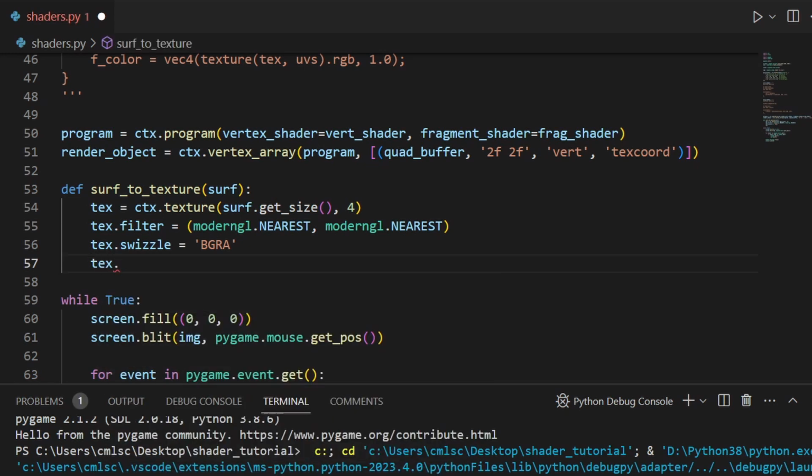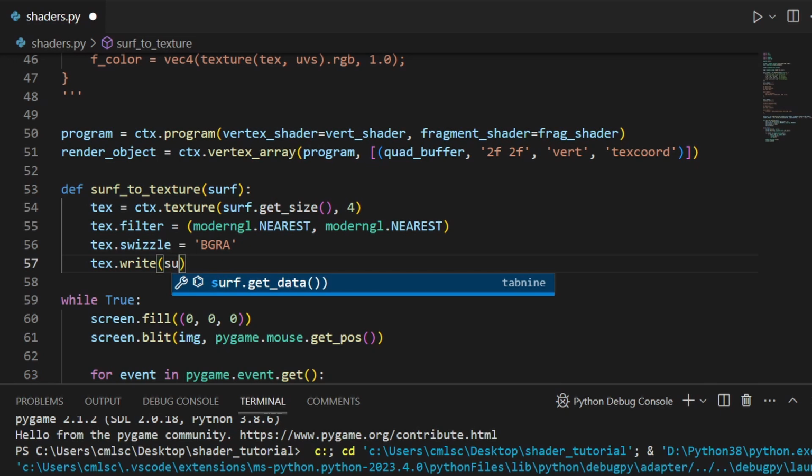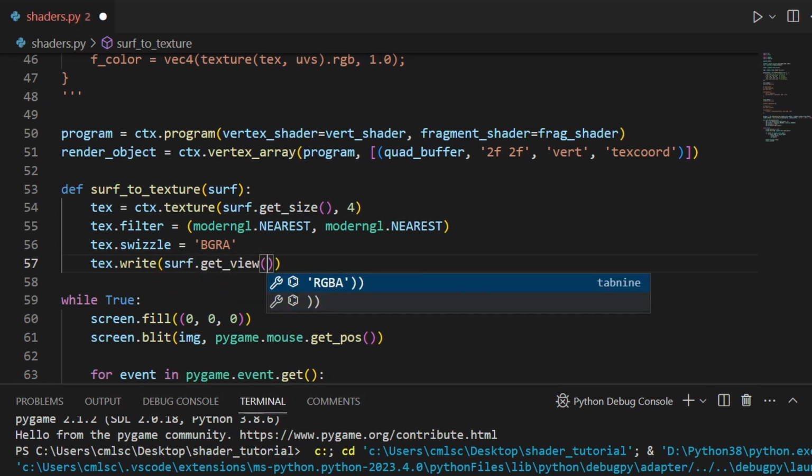So the next thing is to actually fill this texture with data, because we just defined a bunch of information about the texture. We said the size, we said how we want it to scale, we said how we want the channels of the data to be interpreted. So the last thing we have to do is say what data this texture is using. So we do text.write, and then we do surf.getView and 1. Pygame has some functionality for generating the data we need to create this texture. You can look up the getView function in the Pygame documentation if you want.